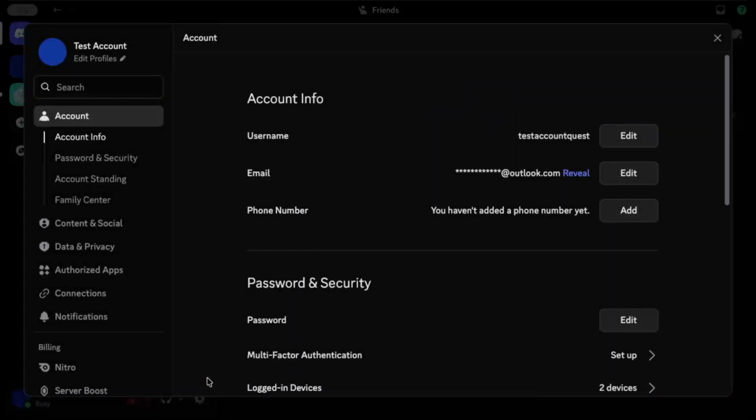This area contains your main account options, including your personal information and security-related settings, so it's the place where you'll manage your phone number as well. After that, stay in the account information section and find the phone number field. You should see an option that says Add next to it. Click Add to start the phone verification process.